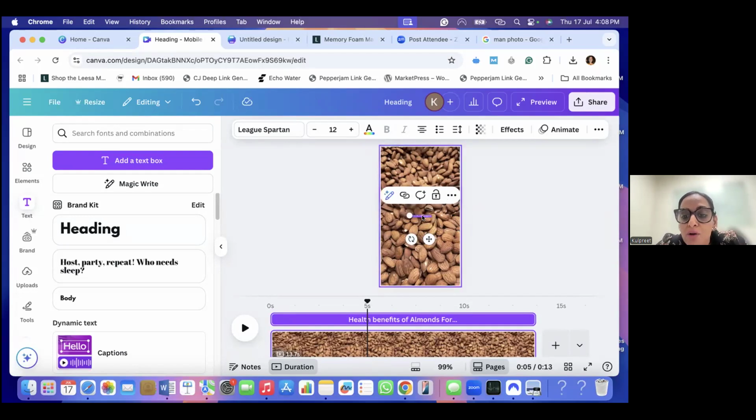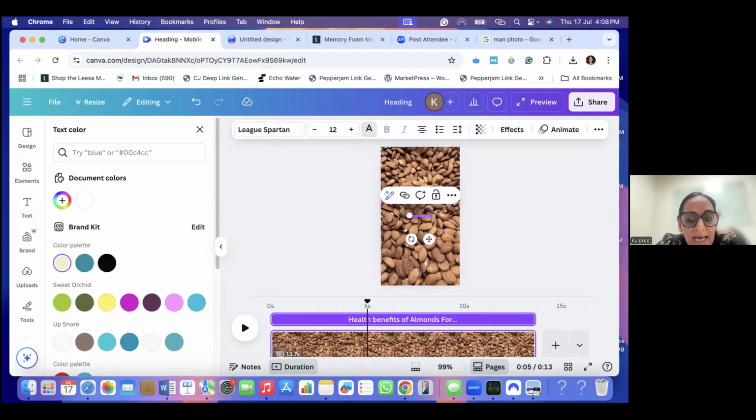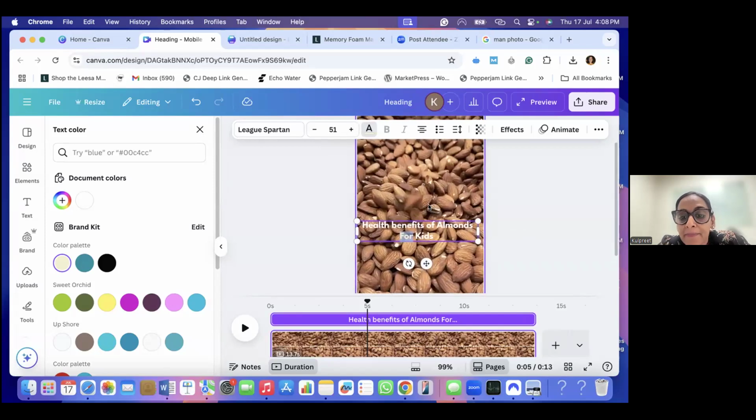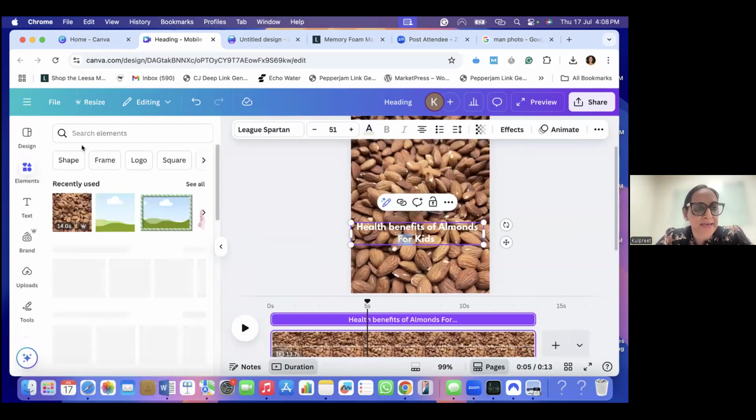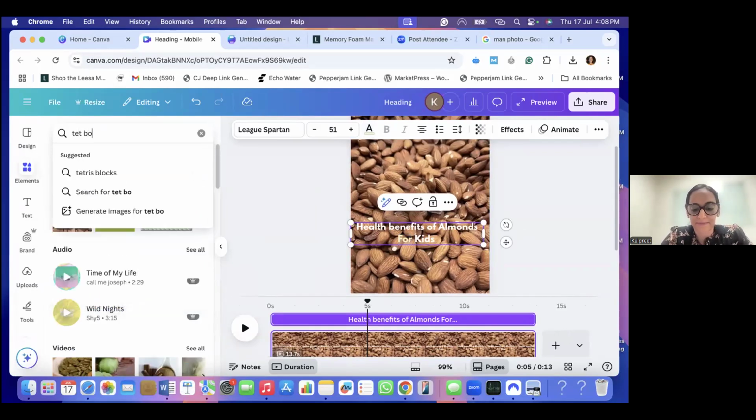So what do I do? I make the font color a little lighter and then increase the font size. Either I can stretch it out or I can use this plus to increase the font size. Even when I change the color to a lighter shade, still it's not that visible. Now, what do we do? Let's add a background. We can add a text box, and on top of the text box, we can add this text. So I go to elements again and say text box.